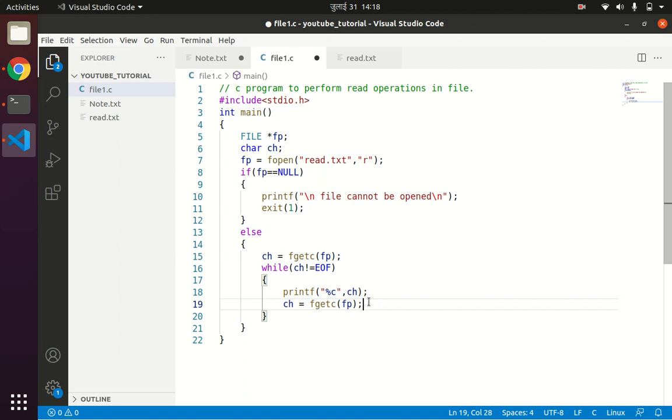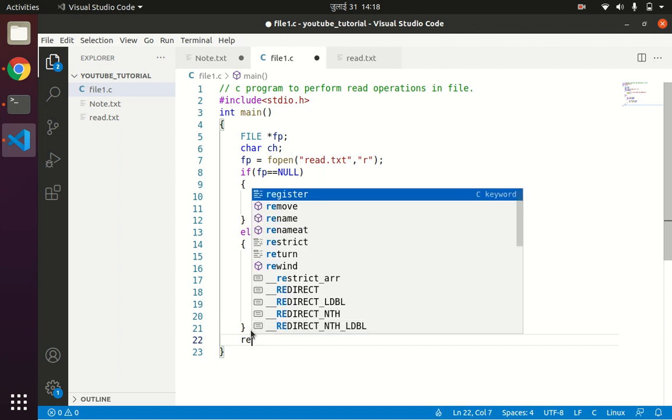And in the file operation, when you read the first character, it automatically points to the next character in the next reading. So we do not need to increment the pointer in file handling here. So after that I'll write return 0.